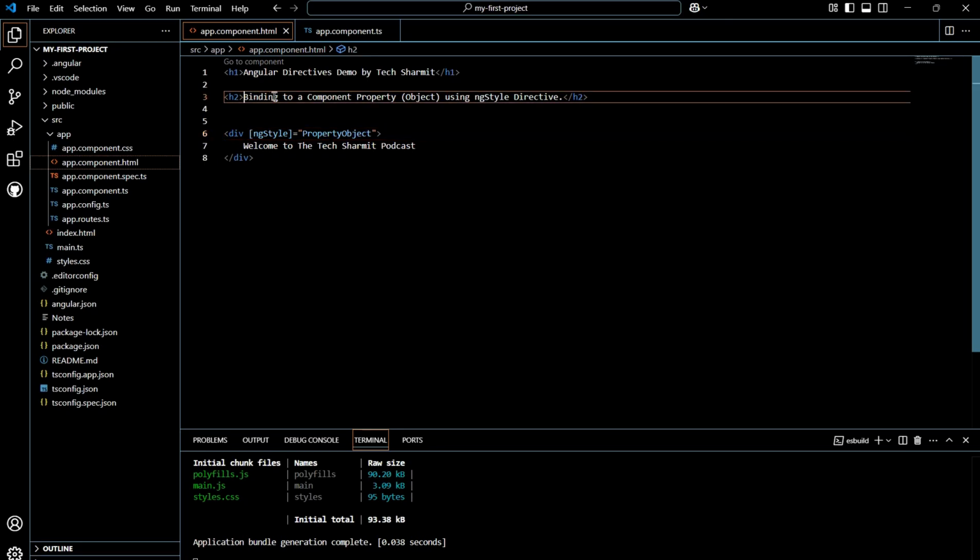Today we mainly focused on how to bind a component property object using the ngStyle directive. Okay, and this is done.